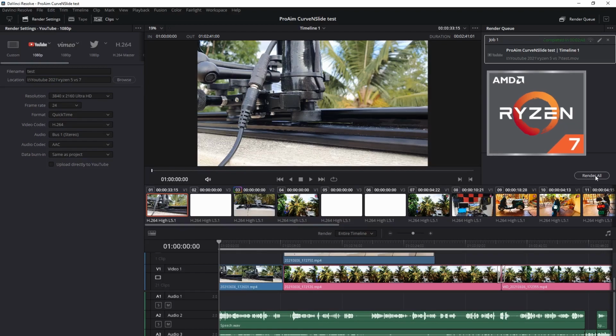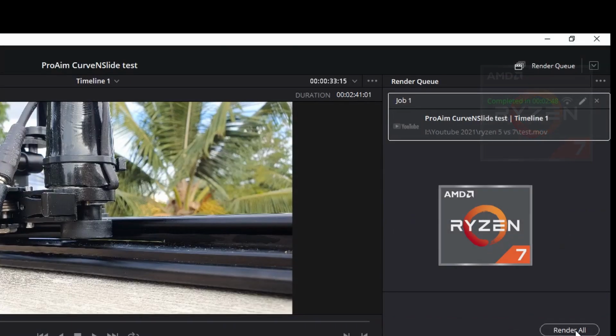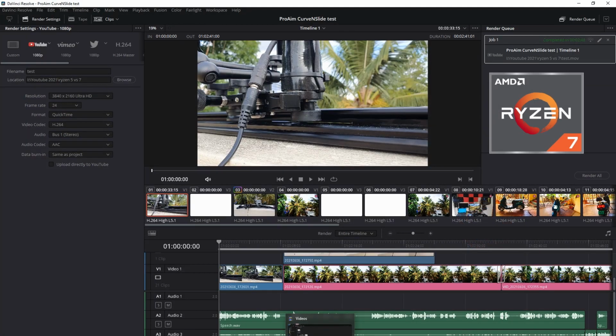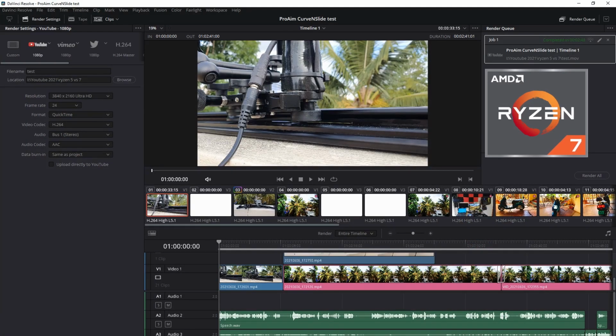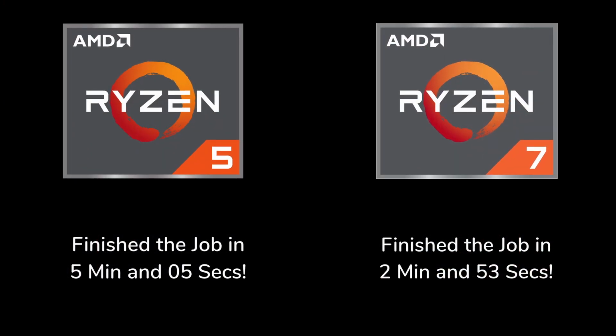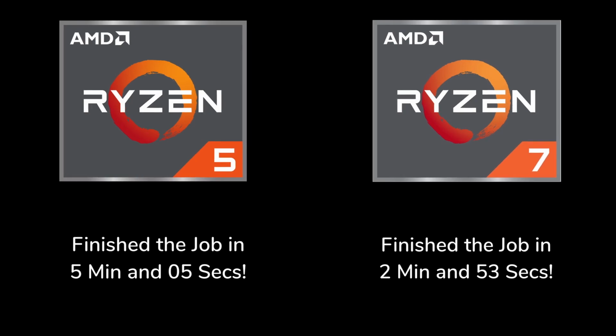I did the same test with a slightly overclocked memory module, which is now running at 3200 megahertz. And believe it or not, it shaved off another 10 seconds. So faster memory means faster render times. So that's a small video to show you how well DaVinci Resolve performs with two different kinds of processors.